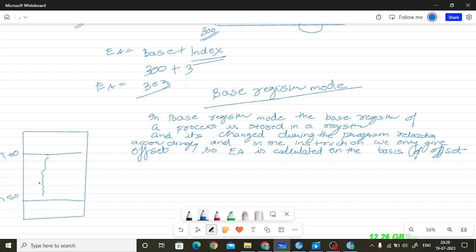So what we have to do is store only our base address in the base register. This is the base register, and we have to store only the base address. What is the base address of our program? It is 100. We have to only store 100.